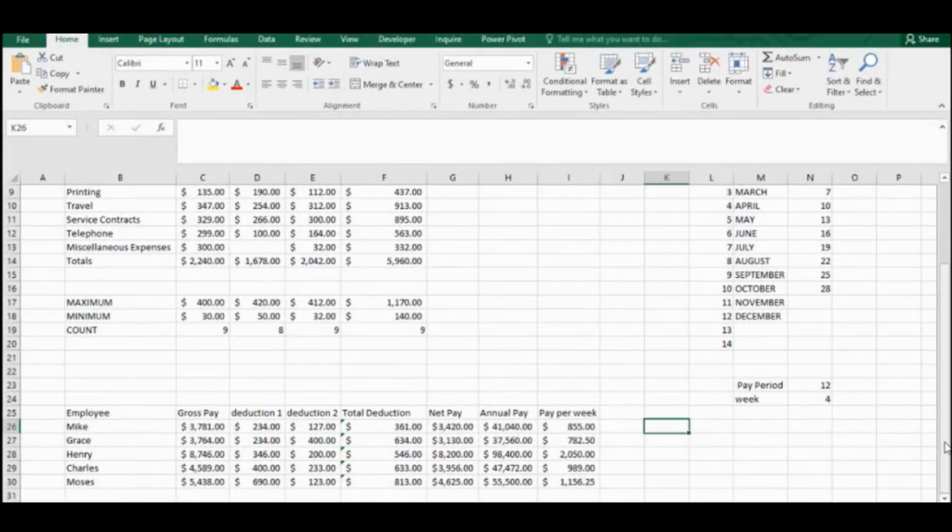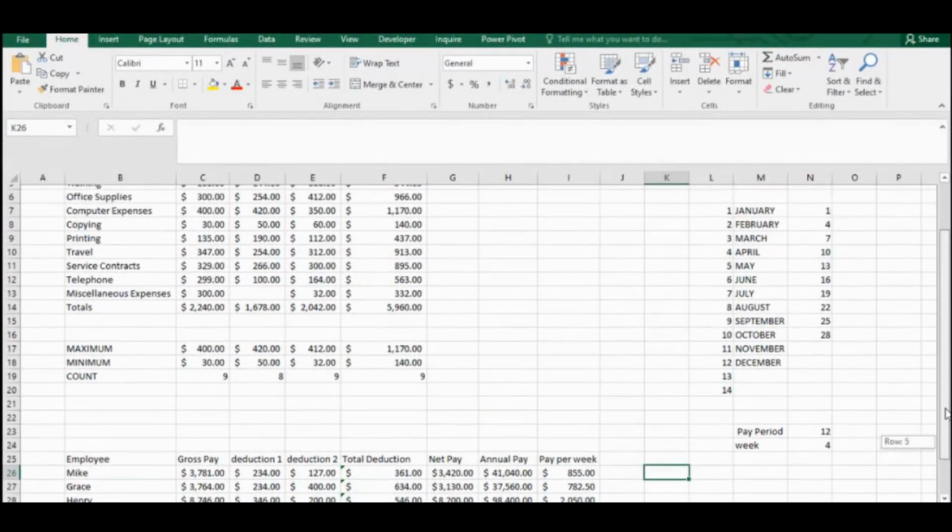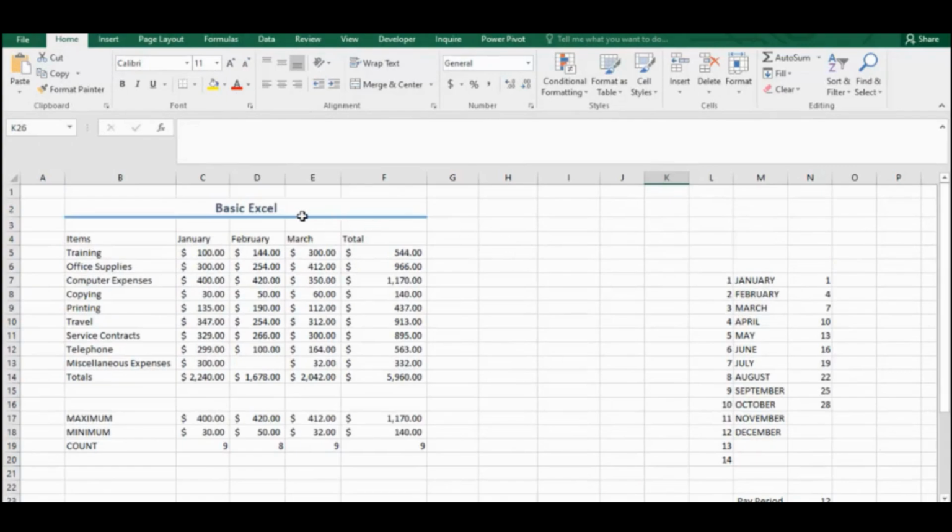So let's take a look at how to do some conditional formatting with our Excel file here. Coming up to this point, let's format this table here. We'll come to the format as table. We have to format this as a table.